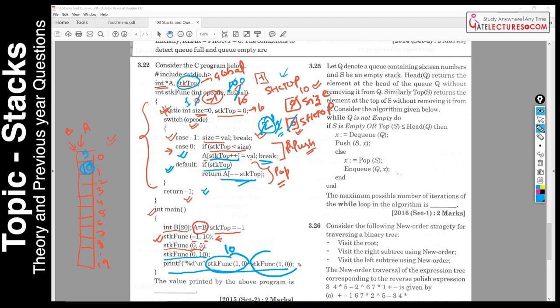And in the next call, we are again passing 1 comma 0. That means again we are popping out. So popping this value, which is 5. So 5 will be returned here. So it is 10 plus 5, which is equal to 15. So the answer is 15. It is going to print 15.